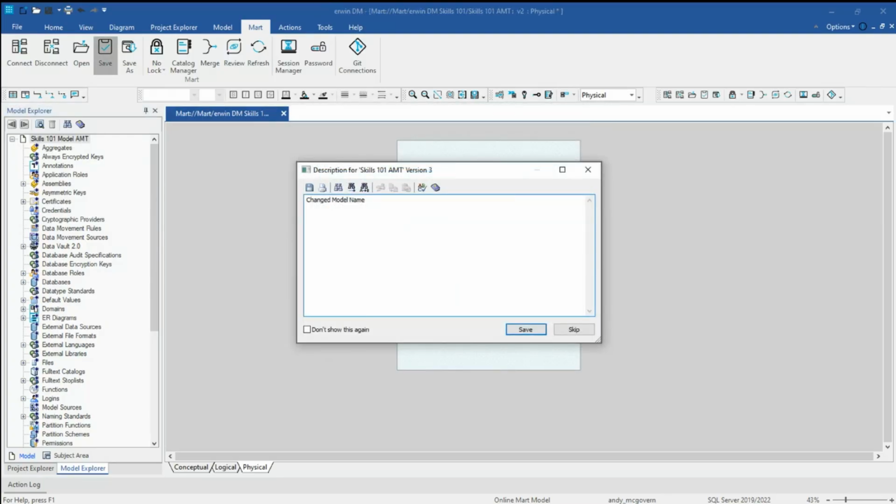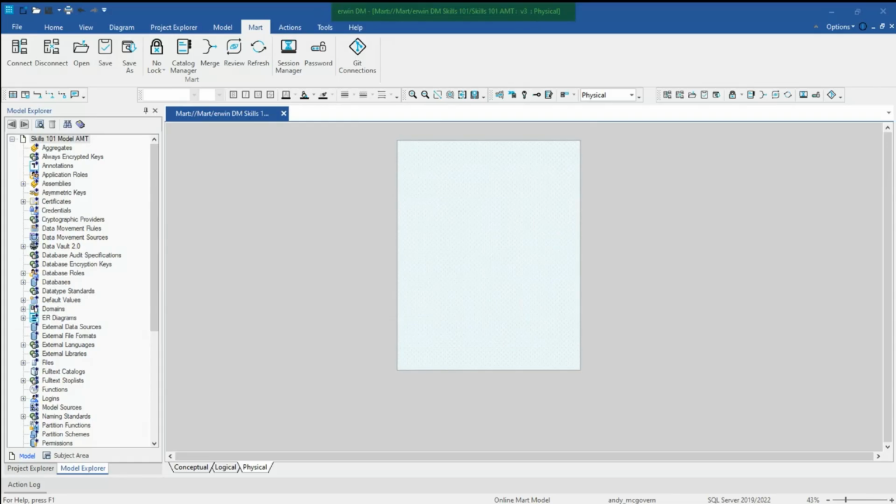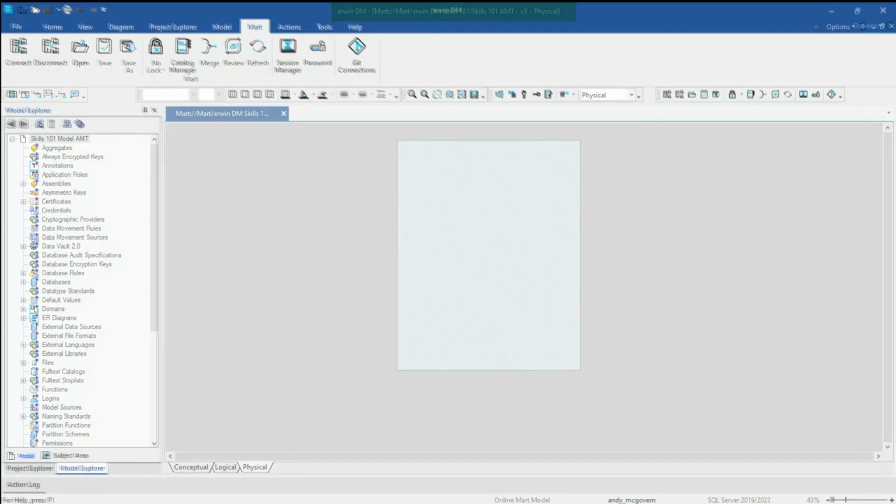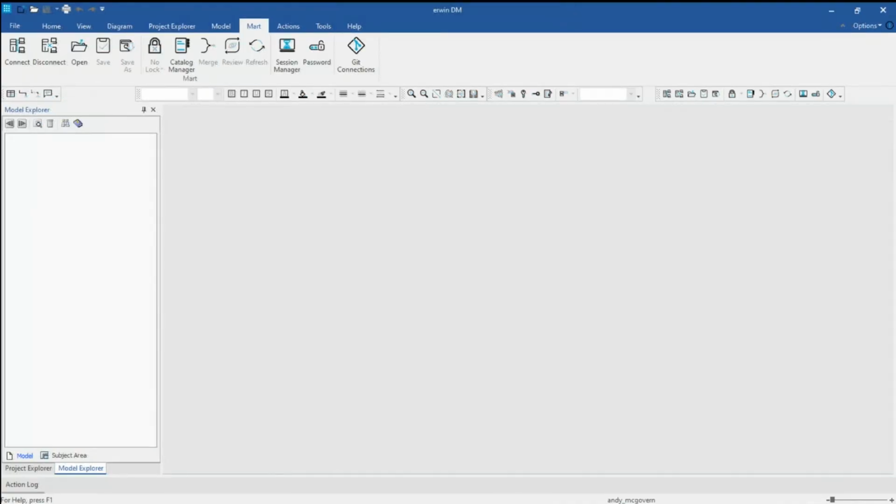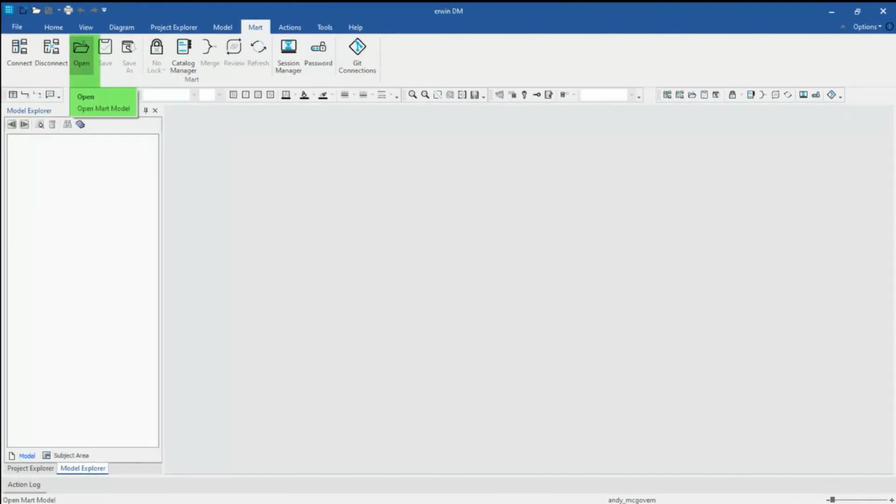And then I changed the model name. I didn't like the way that was, so I changed it to Active Model Template, AMT. Now it's version 3. So pretty straightforward. Once you have a model in the Mart, all you have to do is hit save, and it will automatically go into the Mart and create the new version. Always best practice to put a comment in there so that somebody can come along and say, what the heck was Andy thinking?